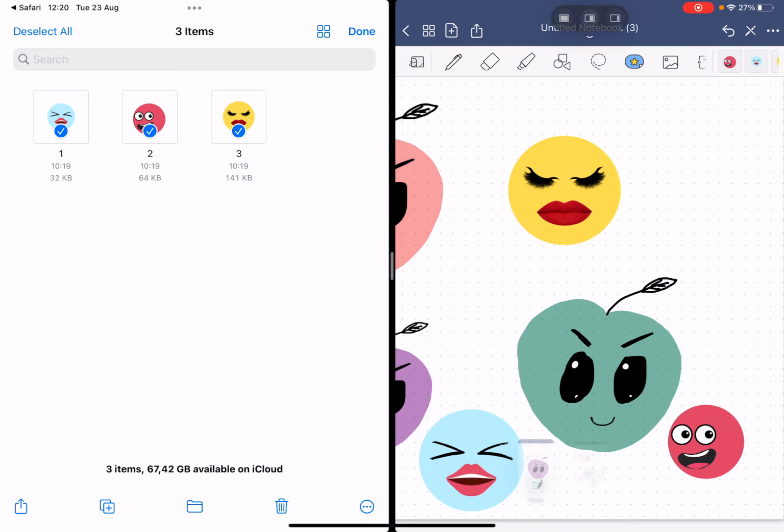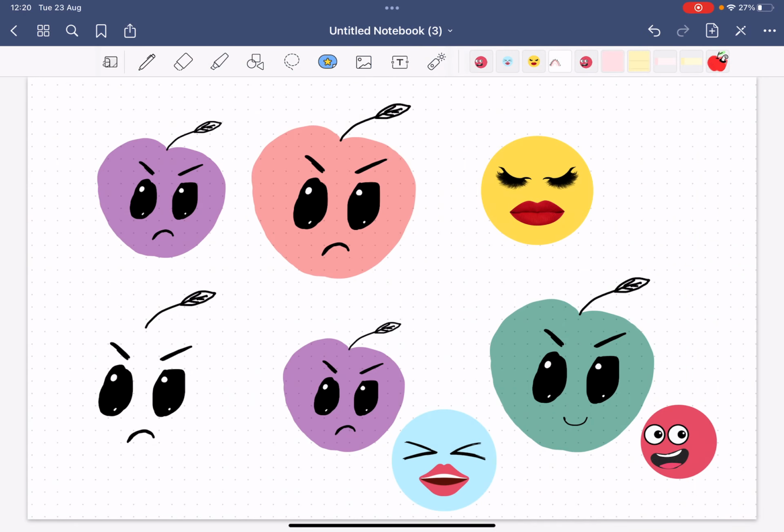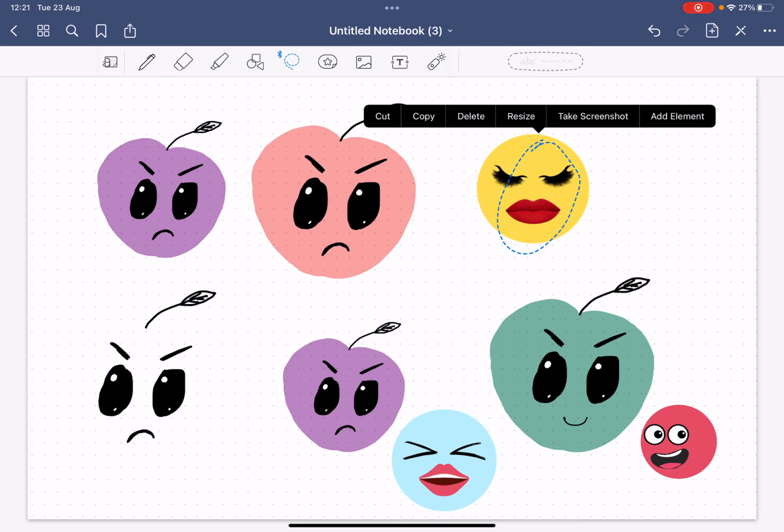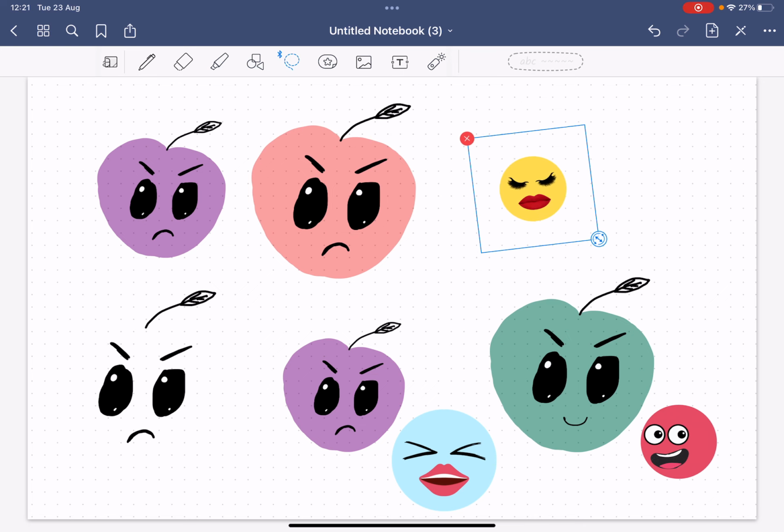One thing I'm gonna say is that if you create stickers on Canva and you are using Goodnotes, the bad part about it is that if I select this sticker over here, I can't change its color. So it's only this and that's all. I can resize it, I can move it around, but that's it.